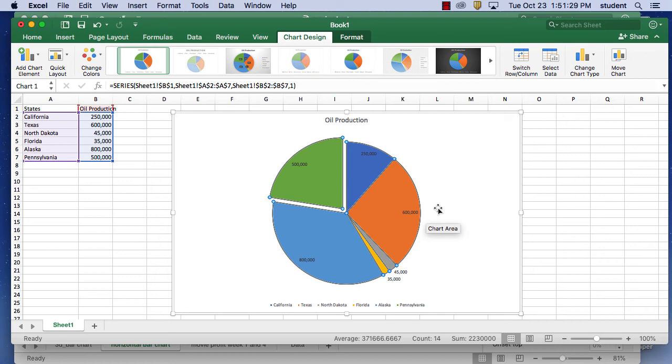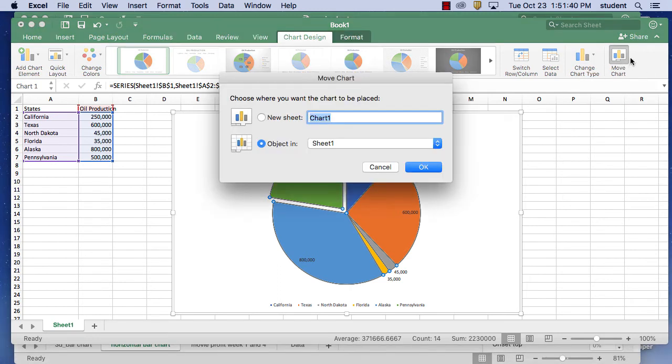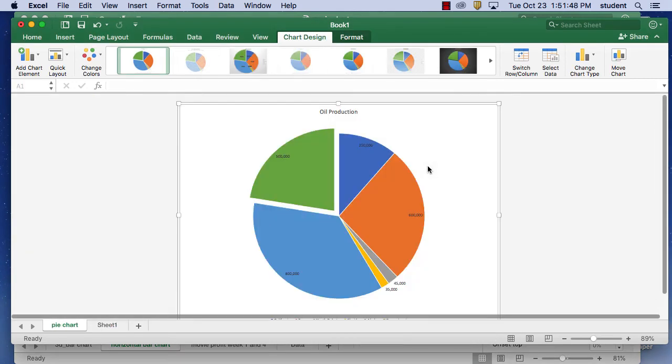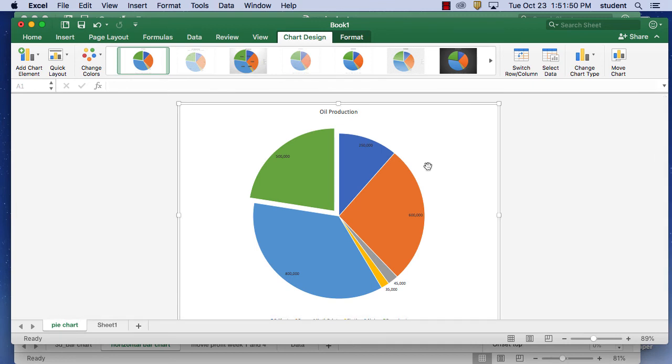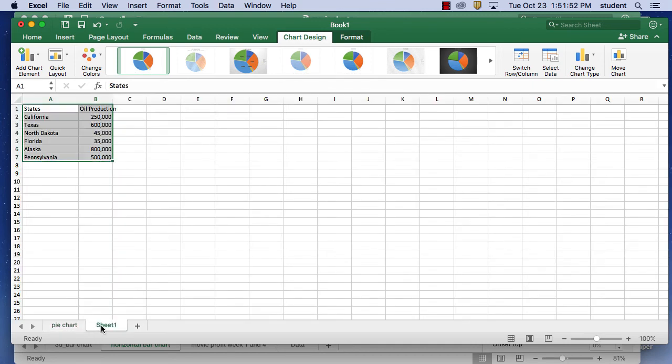Okay, let's do a pie chart. So again, move this to its own chart. Remember, you've got to move this. You're going to turn the pie chart in here. So I'm going to move this chart to its own sheet, and we'll call it pie chart. How about that? And I'm going to go back to the data.